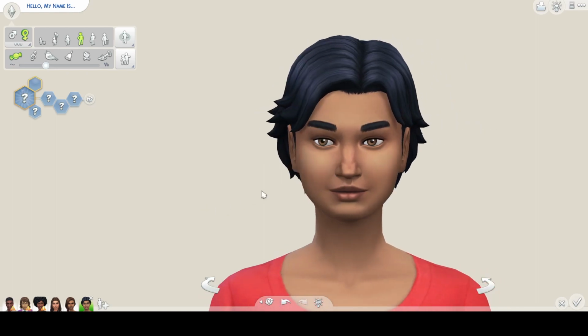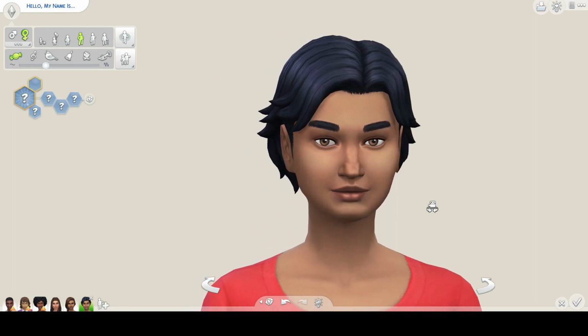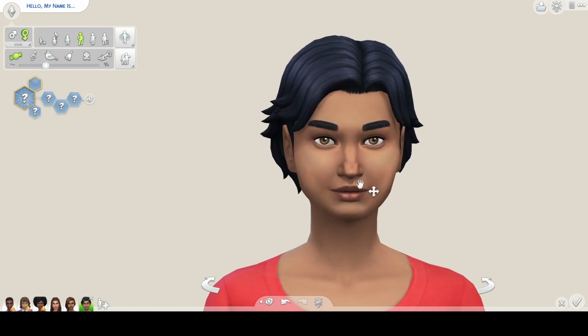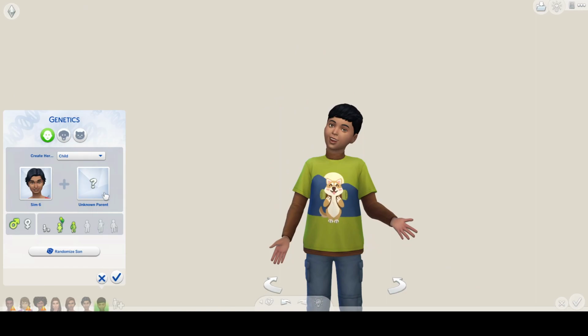Oh, see, now check this nose out. Look how interesting that nose is. That's a nose that I have not seen in the game, which bothers me because this is not a generated sim. I didn't blend this sim, it just randomly showed up like that. I keep on saying blend, but I want to play with genetics with this sim and the sim before that, to find out if we could keep that nose going.